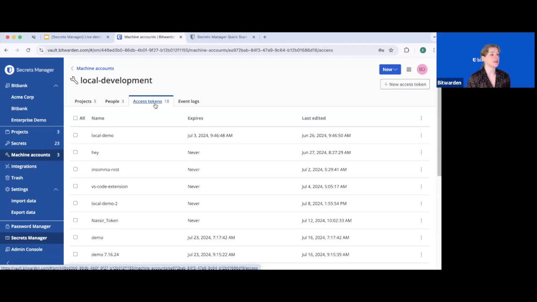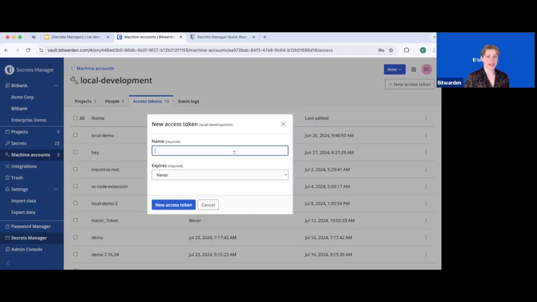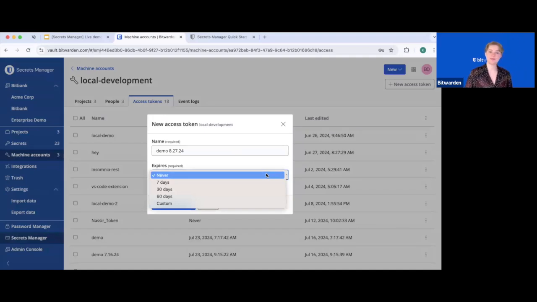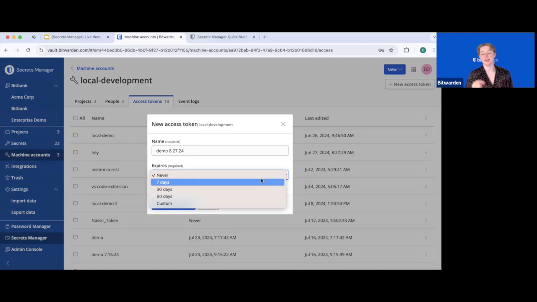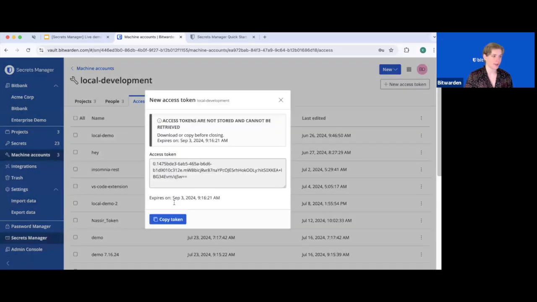So to create an access token, simply click on New Access Token, and then we'll give it a name. We're just going to give it a name that represents today. So this is, what is it, the 27th? Geez, time flies. And then we can give it an expiration date. This is the date by which the access token will no longer be valid, and any secrets being pulled via this access token will not go through. So let's just set it for a 7-day expiration. Great. Then click New Access Token.